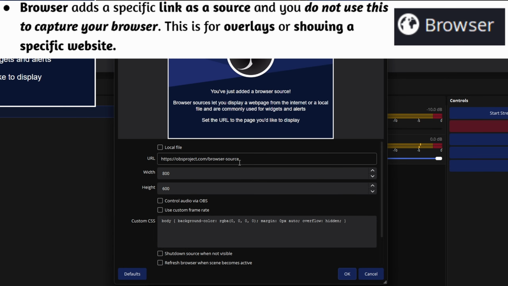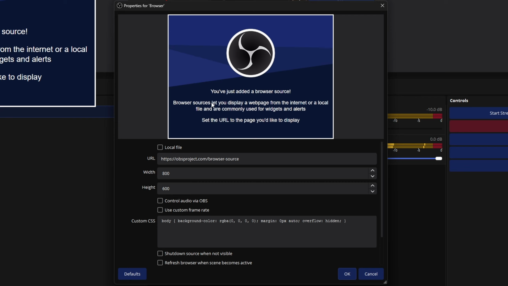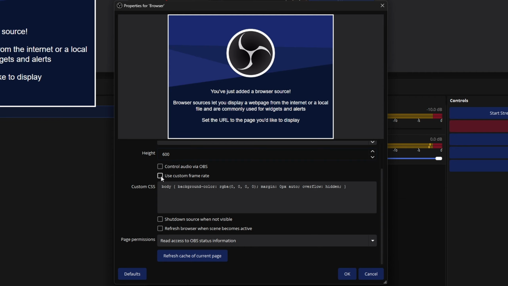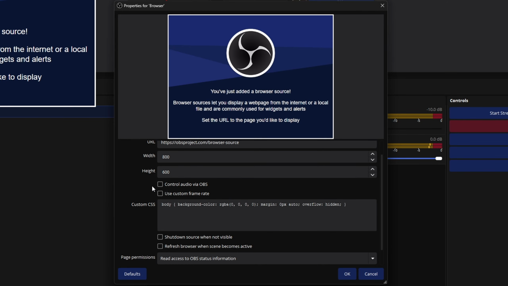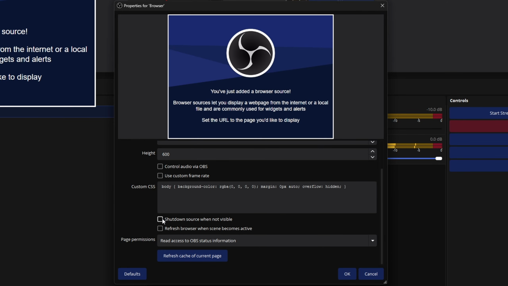A browser allows you to add a browser source. Here we have a default one. See? It tells you exactly what it's all about. You can add an overlay for stream here. Just make sure the width and height match. You can allow yourself to control the audio through OBS, which I do recommend. You could have it use a custom frame rate if you want, but I don't know. Shut down when it's not visible.